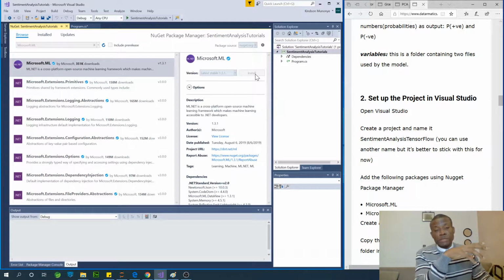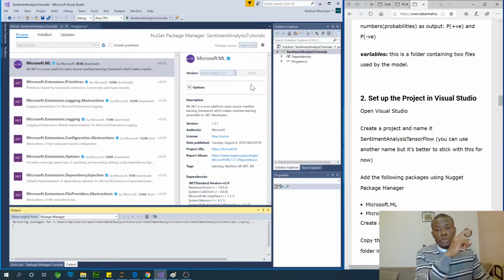The latest version as of the time I'm making this video is 1.3.1, and that's maybe different from yours. Maybe when you are watching this video, it might be 1.5. I don't know, but install the latest one. That is fine. If you want to go with my version, you can drop down on that version and select 1.3.1. But I recommend you go for the latest version.